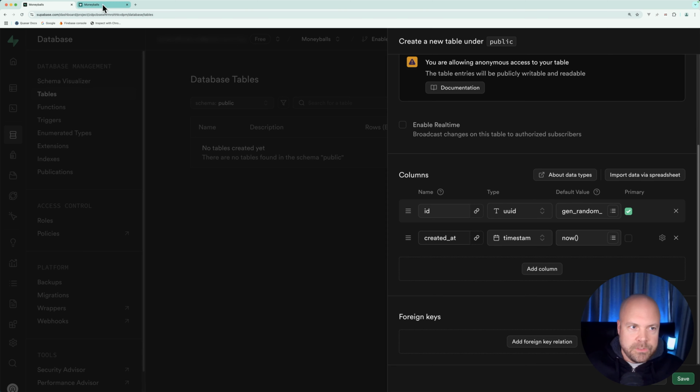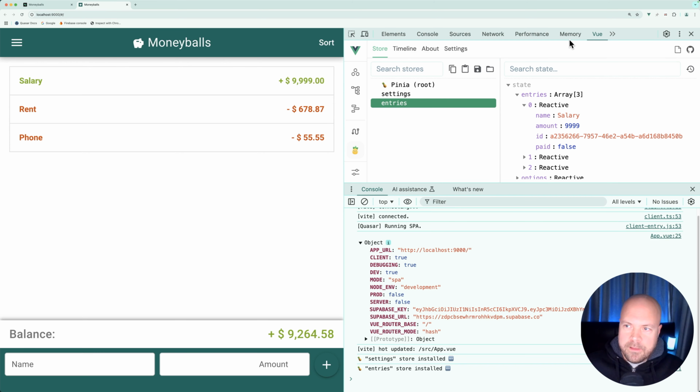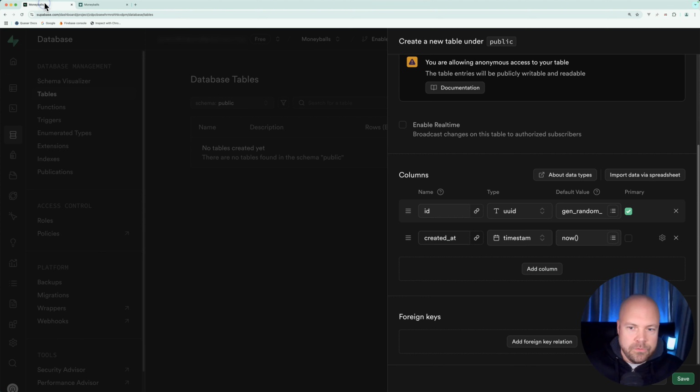Let's add some more columns based on our entries data. So if we jump back to Moneyballs again, and the Vue DevTools and Pinia and entries, each of our entries has 3 properties besides the ID: name, amount, and paid. So let's add some columns for name, amount, and paid. So let's jump back to Supabase and click on Add Column.